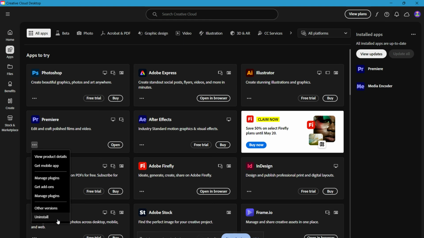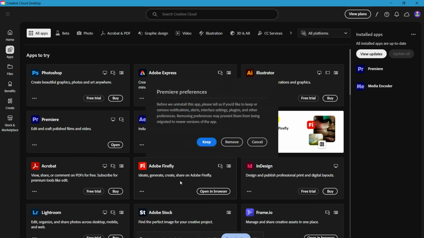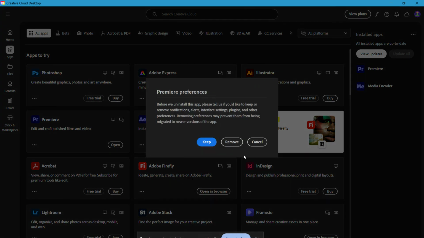Adobe will then give you a couple of choices depending on how clean you want the removal to be. If you want to uninstall Premiere Pro but keep your custom settings, you can choose Keep Preferences. This is useful if you think you might reinstall later and want to save your workspace layout, shortcuts, or other personal settings. If you want a completely fresh uninstall, choose Remove Preferences. This is the better option if you're troubleshooting or planning to do a full clean reinstall later.